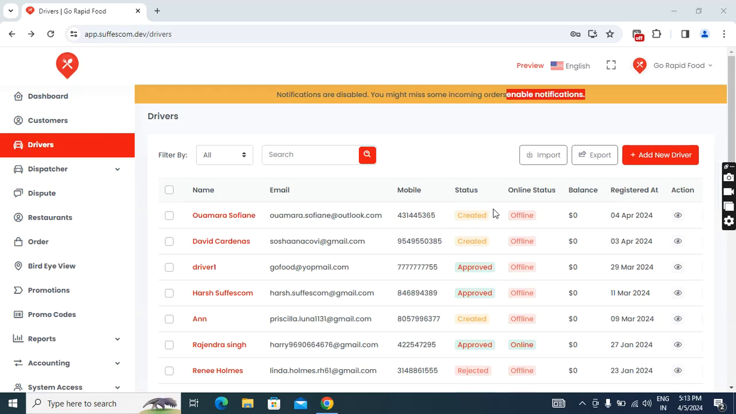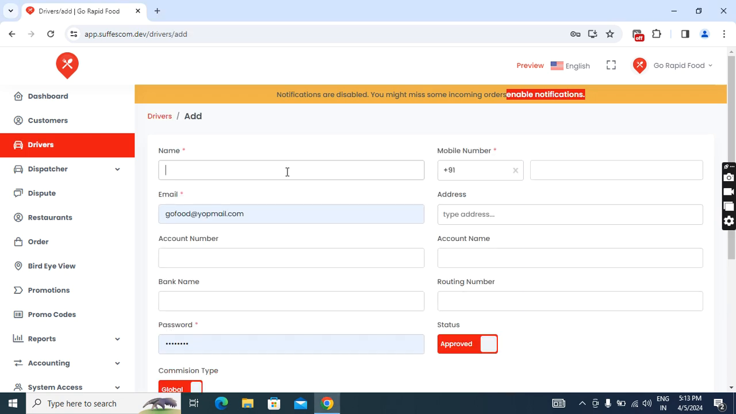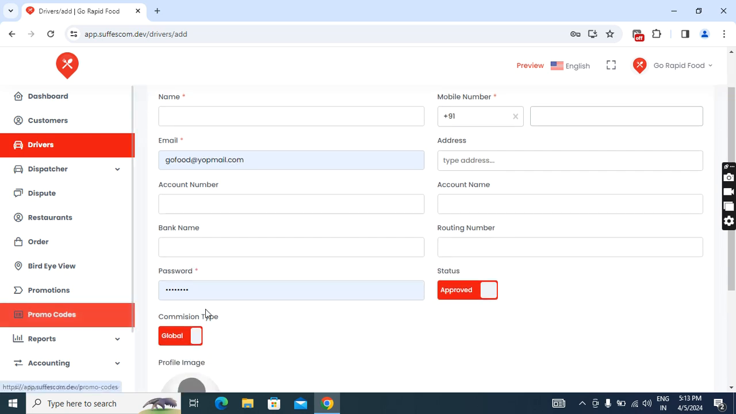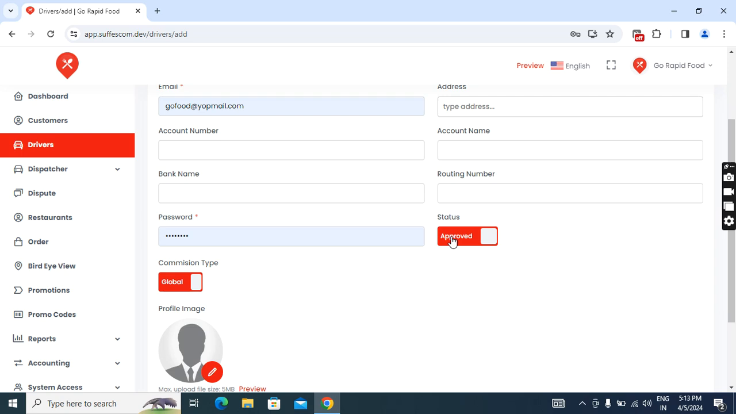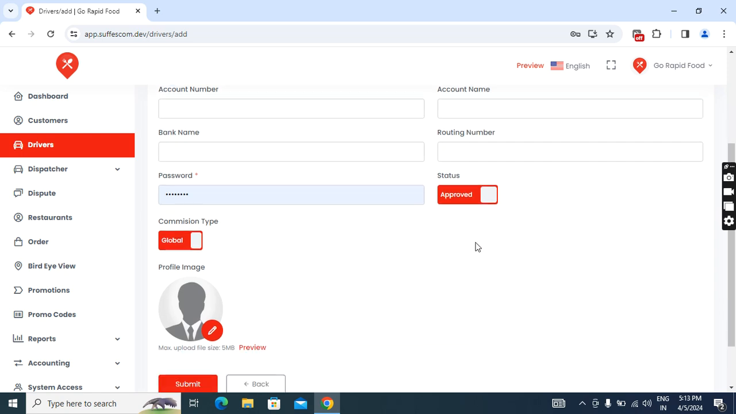Now moving on further, admin has the ability to create the new driver by clicking on the add new driver section. Admin can put the name of the driver, the mobile number, the email address, the address of the driver, the account number, account name, bank name, and routing number of the driver. And admin can also create the password of the driver. Admin can see the status approved and disapproved by clicking on this toggle section.